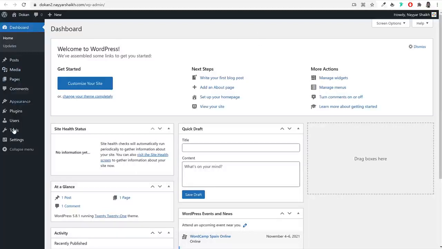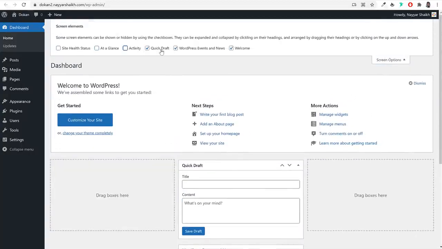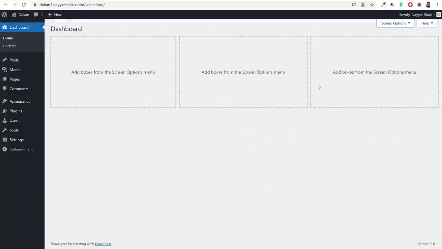First of all, on the left hand side, you will see a few options given to you. First option is your dashboard option, and this is your dashboard. On your dashboard, you will see a few widgets. These are not really important. So we can click on screen options and untick all these widgets, just to make sure that our dashboard is nice, neat and clean.